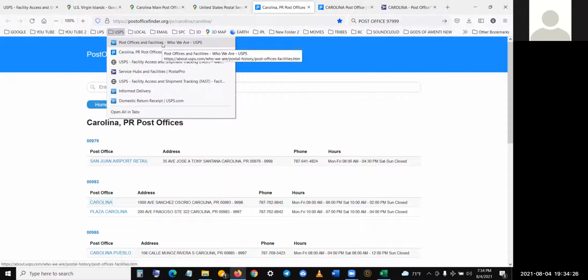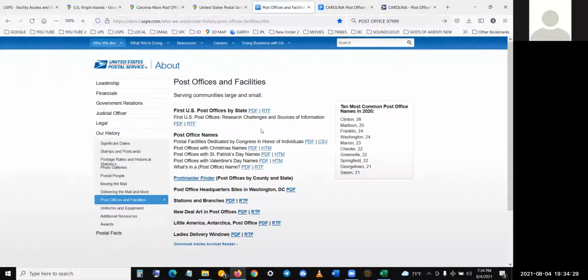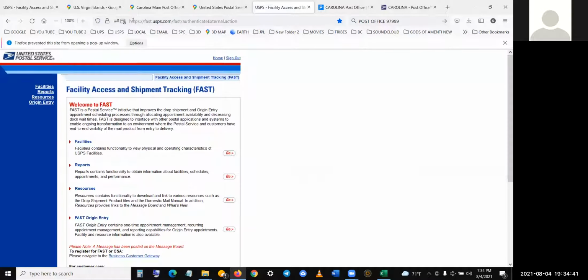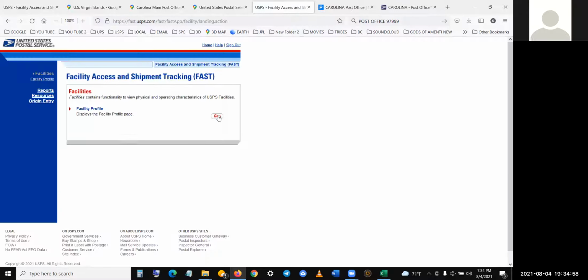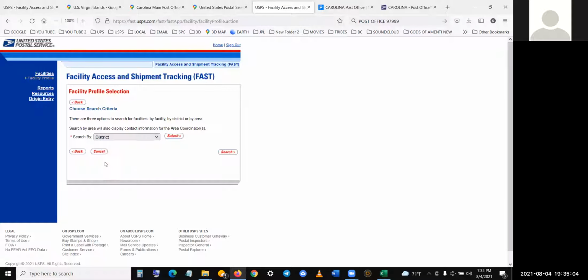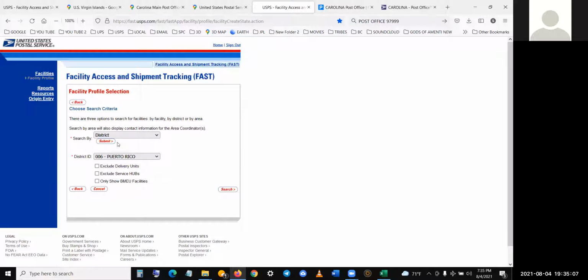I'm going to start fresh. You go to fast.usps.com, fast authenticate external action. I know you can find it, but here, zoom in on the HTTPS fast authenticate external action, right? You go to facilities, then you pick by district, and then you're going to find your district.